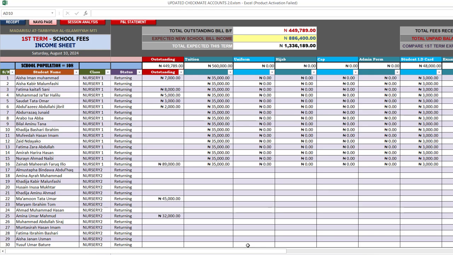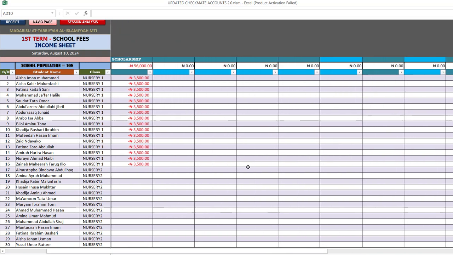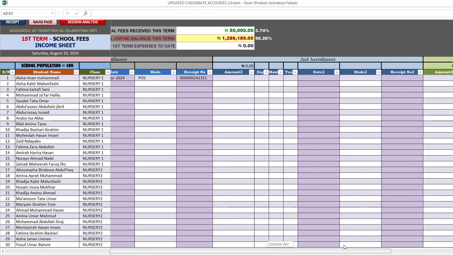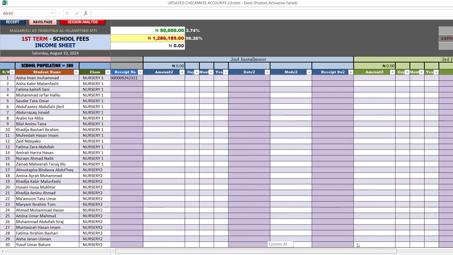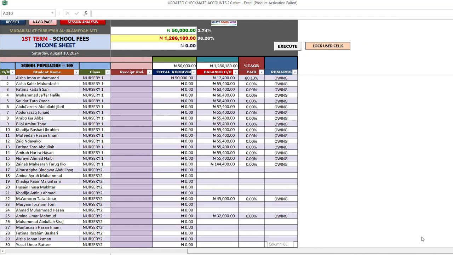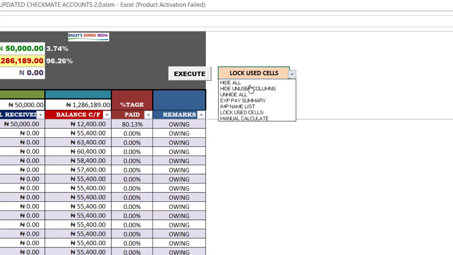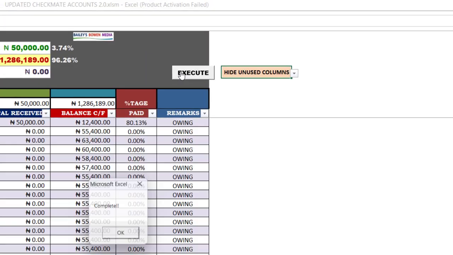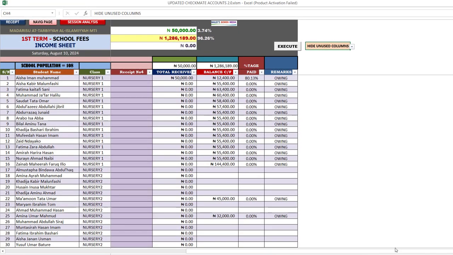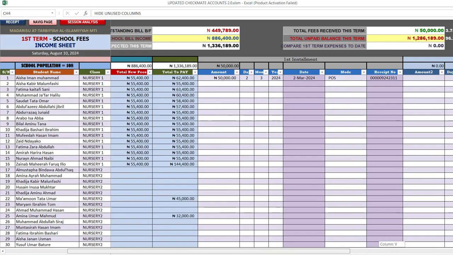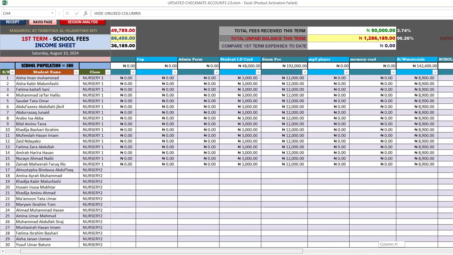So one thing you can do, you can actually hide some of all these unused areas, so that it's easy for you to scroll to the installment payment area to enter the amounts paid. You can play around with these first 3 items. You can hide unused columns. Let's see what that does. So to hide all columns that have been unused.